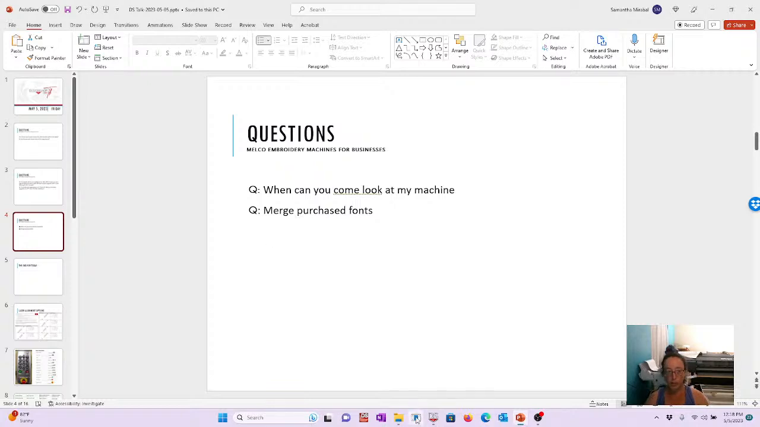How to merge purchased fonts. Before we get to that, someone typed in, I moved to a 4K computer. Do they make the icons in DS and OS so I can see them? They're so small, but I want them bigger.